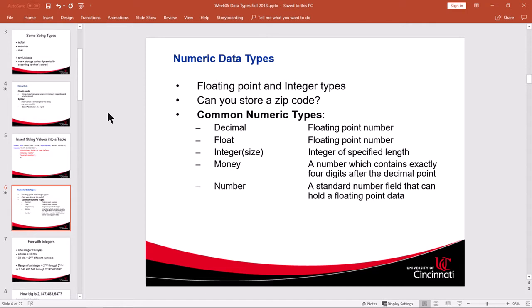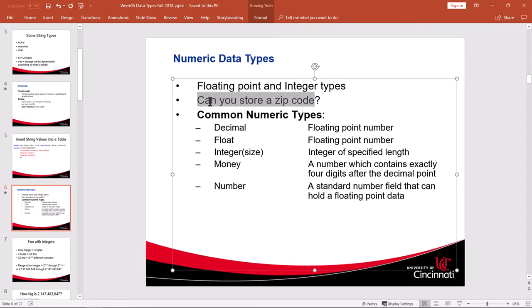There are several numeric data types. Generally, they break down into floating point types, which have some number of decimal places, and integer types, which have no decimal places. They have different uses. A good thought experiment would be, how would you store a zip code in a database?